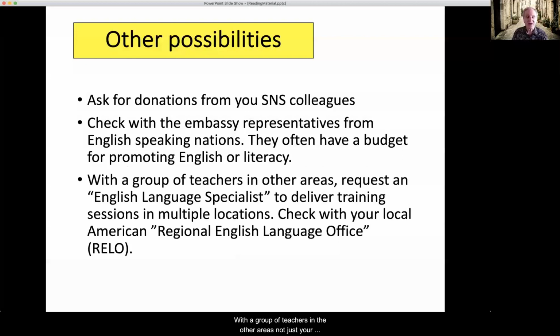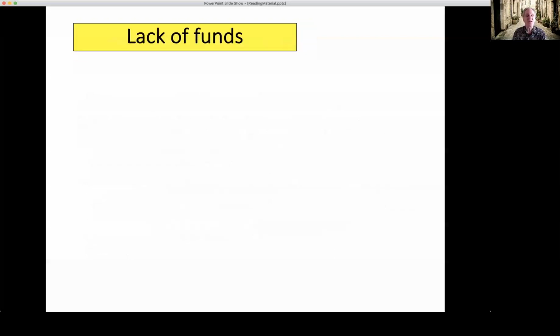With a group of teachers in other areas, not just your school, request an English language specialist to deliver training sessions in multiple locations. Check with the American Regional English Language Office, RELO for short, for further information on this. Generally speaking, an English specialist has to be in the country for 10 working days, so you need to set up a schedule of possible places for the person to speak.